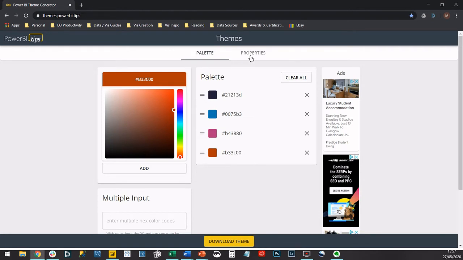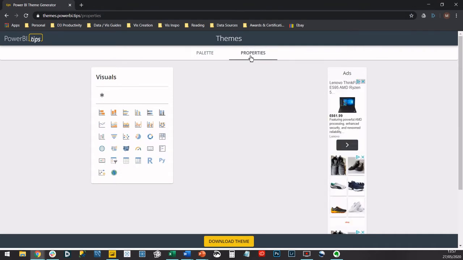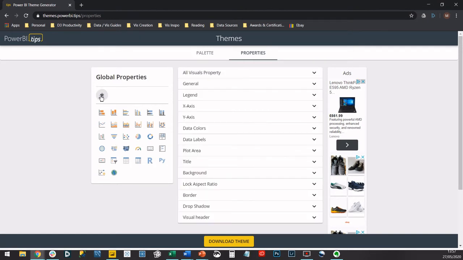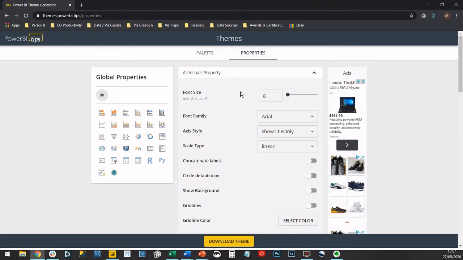So we need to click on properties. Now, this theme you can apply to certain visuals. You'll recognise these visualization icons from the Power BI workbook itself. But up here you can see it's on star, which means everything. So apply these rules to everything, please, so every single chart. But we can go down and fine tune. For example, if we want our font size to be a bit bigger than that, and yes, I'd like it to be Arial.